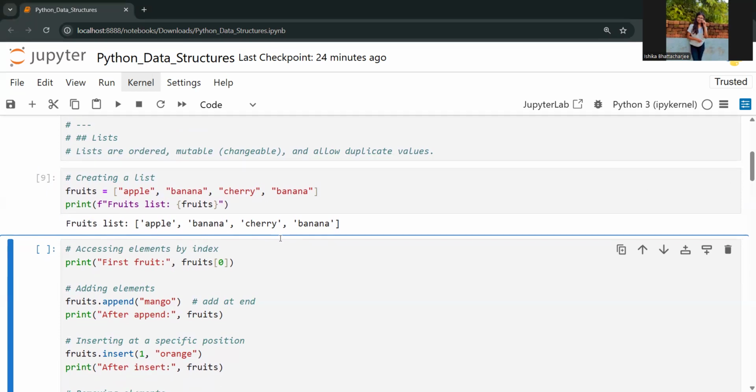What does ordered mean? It means that in whatever order I put the elements, they are going to stay in that order. And when I change this list, if I don't change the order of the elements, then the elements are going to be in the same order as I gave them the first time. One more thing is that the list allows duplicate values like this. We can have banana two times in my list, but in other data structures we cannot. We will discuss it.